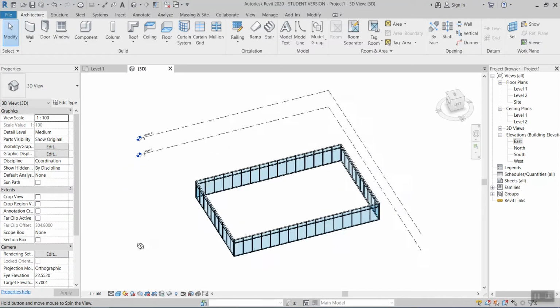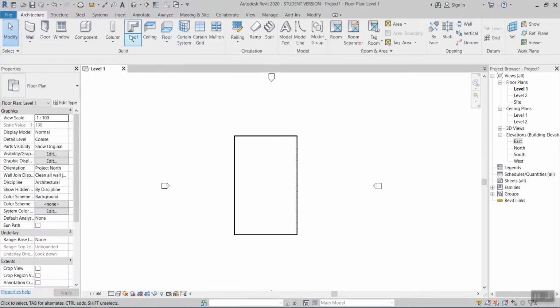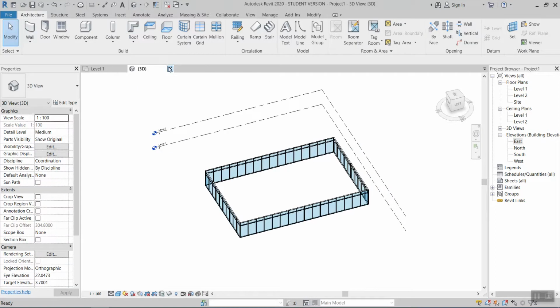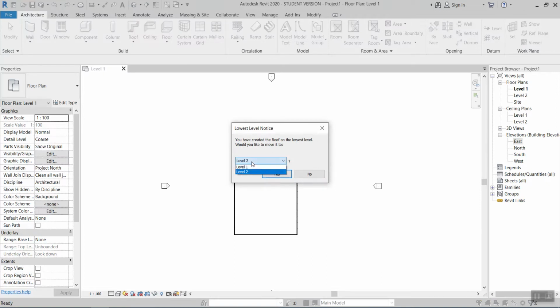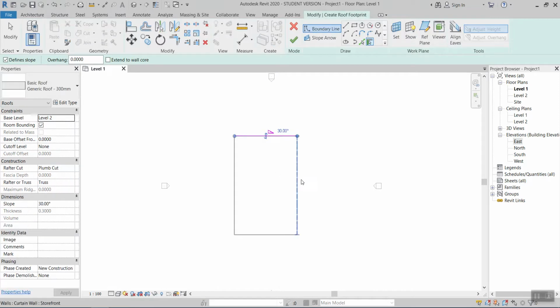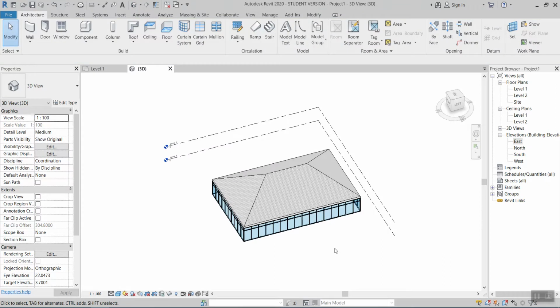Let's say if I want to design a roof on top of it, I'm going to be selecting roof. Actually, you know what? Let's work on level 1, not in the 3D mode. Go to roof, roof by footprint. My roof is going to be on level 2. Obviously, if I have level 3, I'm going to be selecting level 3. But in this case, I have level 2, so keep it on level 2. Yes, select the walls. It's simple. And boom, here we go. That's how your roof is going to be looking like.